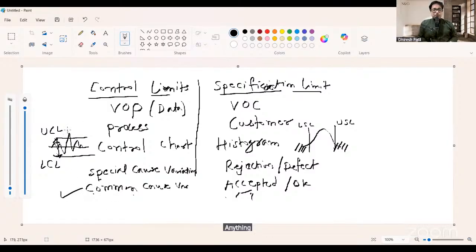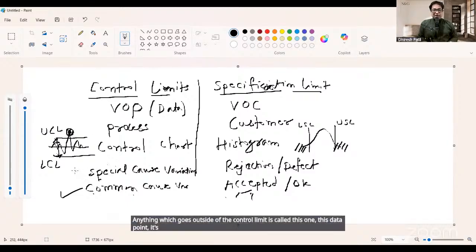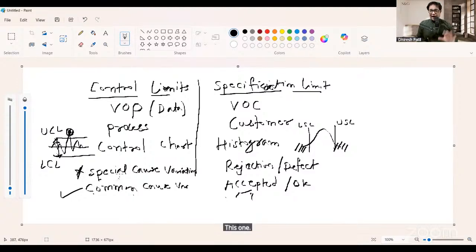Anything which goes outside of the control limit, this data point, is called special cause variation. Are you clear, everybody? Just give me yes in the chat box. Everybody with me? Just give me a quick yes. This is about the control charts.